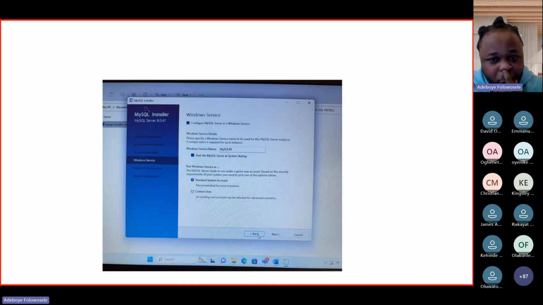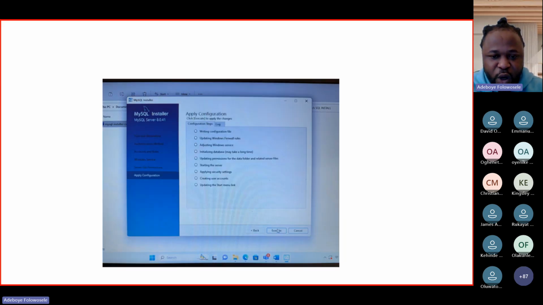When you click on OK, it will take you to the Windows service name, which is MySQL80. When it takes you here, just pick Standard System Account and click on Next. Then just click on Execute. The execute will execute everything for you. Wait for it to finish executing.